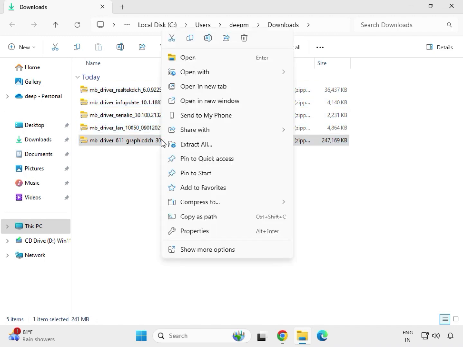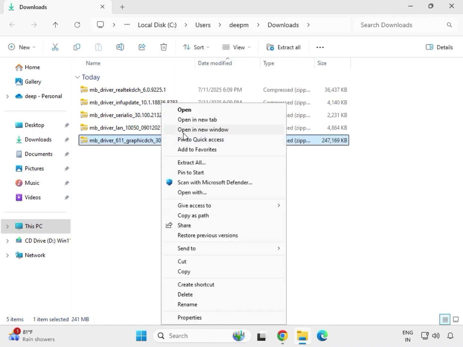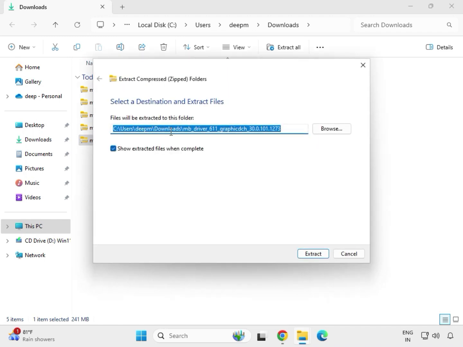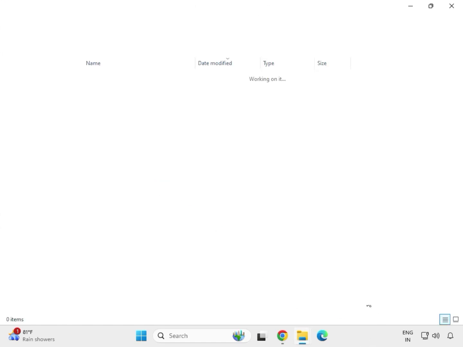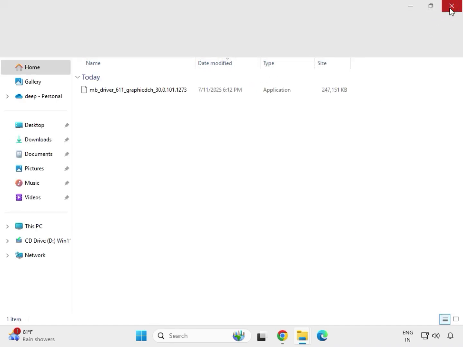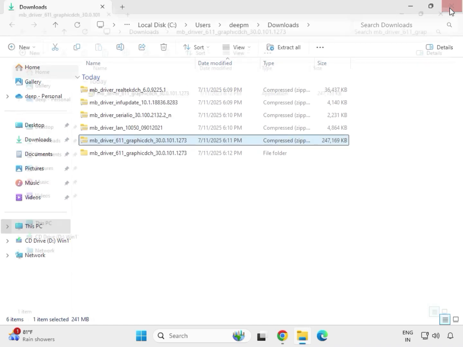So right click and show more, extract all. Okay, and the same location. If you want another location, you can browse and change it, otherwise you just click extract. It is completed. After it completes it will open, so just close it.